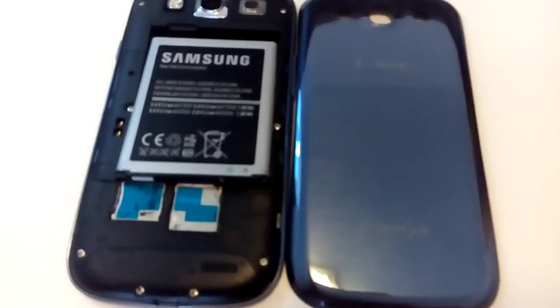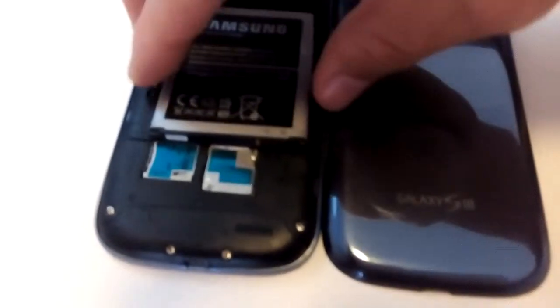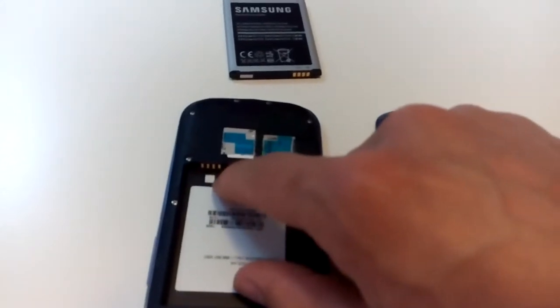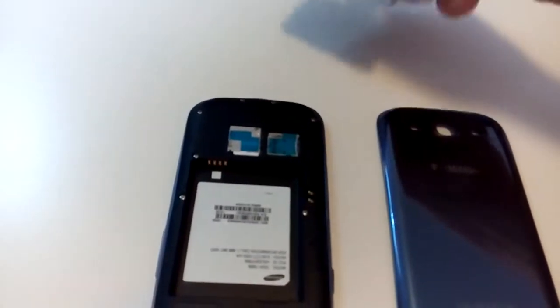This is a Samsung Galaxy S3, and you can see the water damage stickers are located on the battery. You can see it's right up here and it's white. And let me show you on here. You can see the sticker here, up here as well. So it's on the battery, it's on the sticker, it's white.